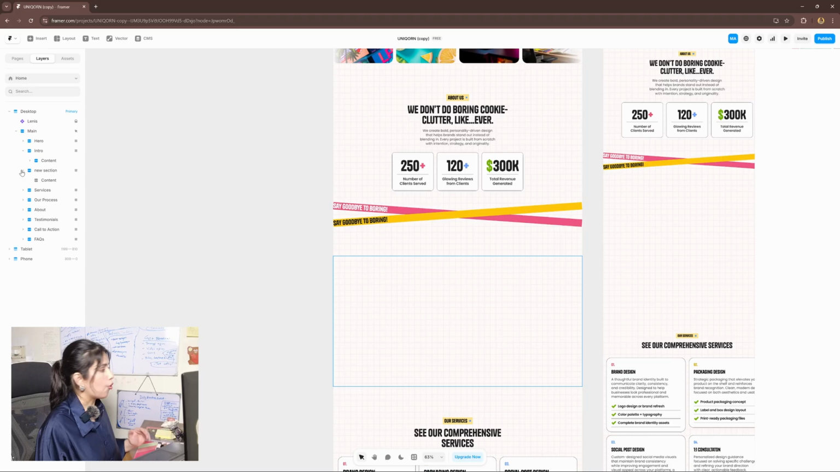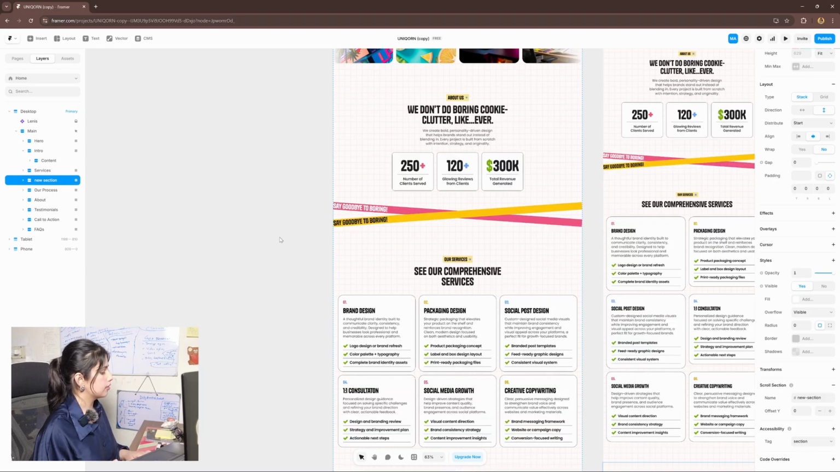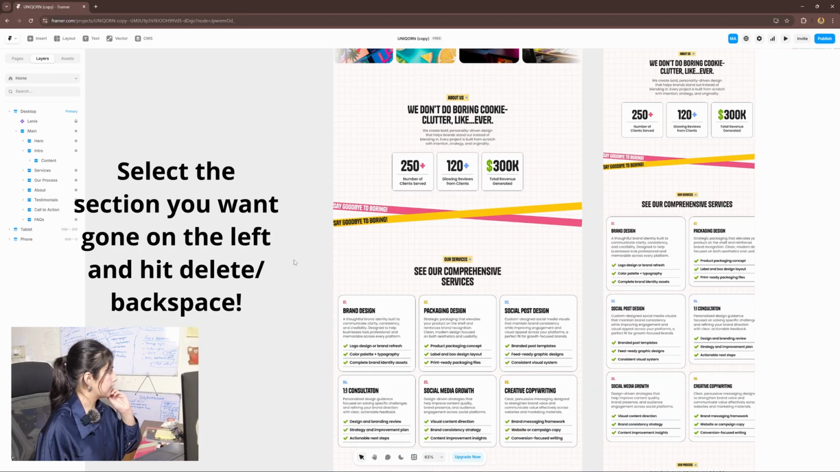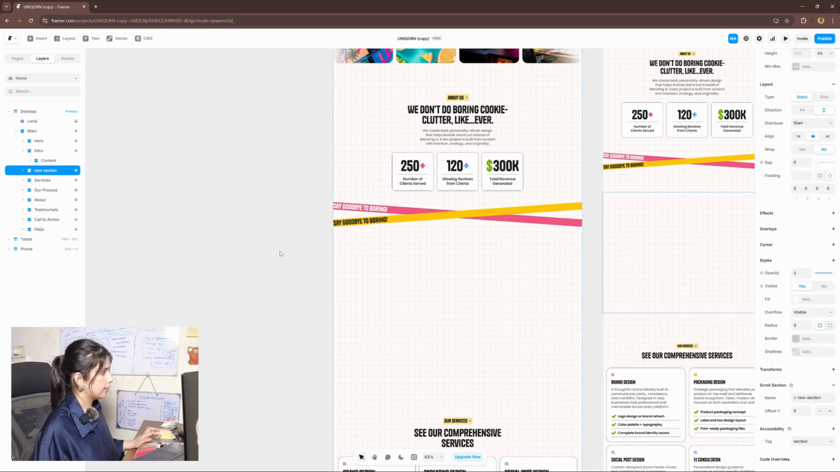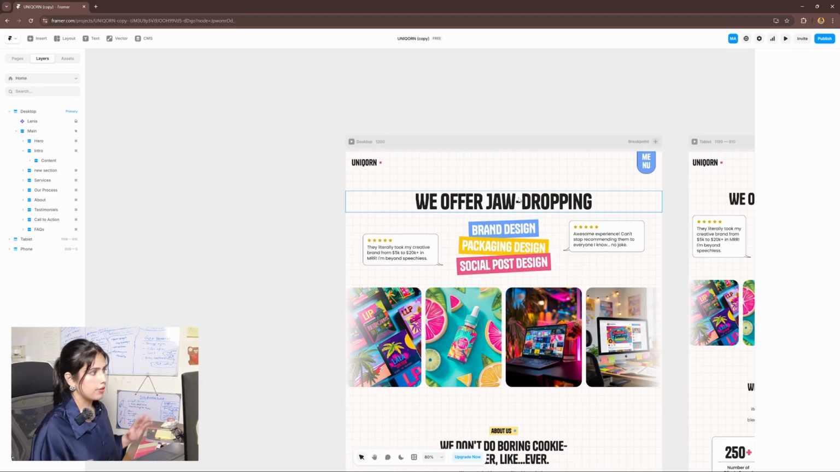Now to change the order of different sections, all you have to do is click on the section, and then you can change its order or its position by using the arrow keys of your keyboard this way. Now if you wish to get rid of a section, all you have to do is hit the backspace or delete key on your keyboard, like so. I'm just going to Control Z it because I need this new section just for the purpose of this tutorial. Now that those basic things are out of the way, we can start customizing each section of our template.